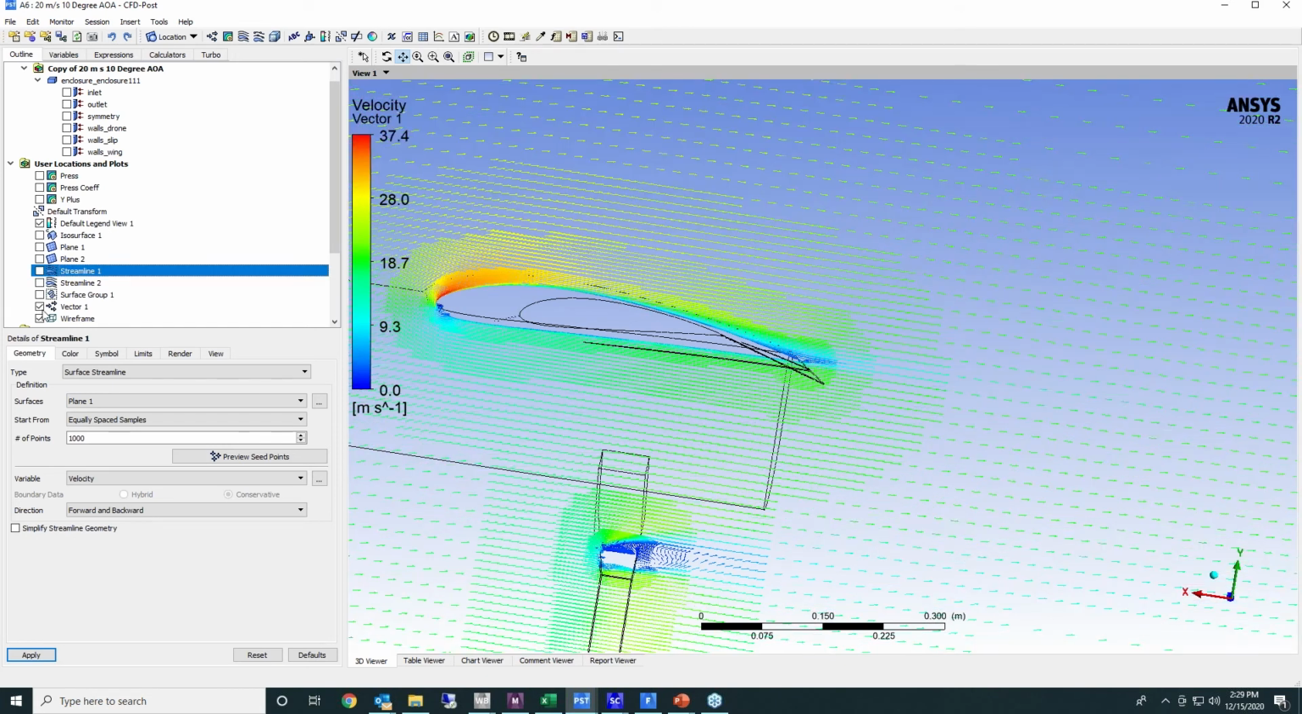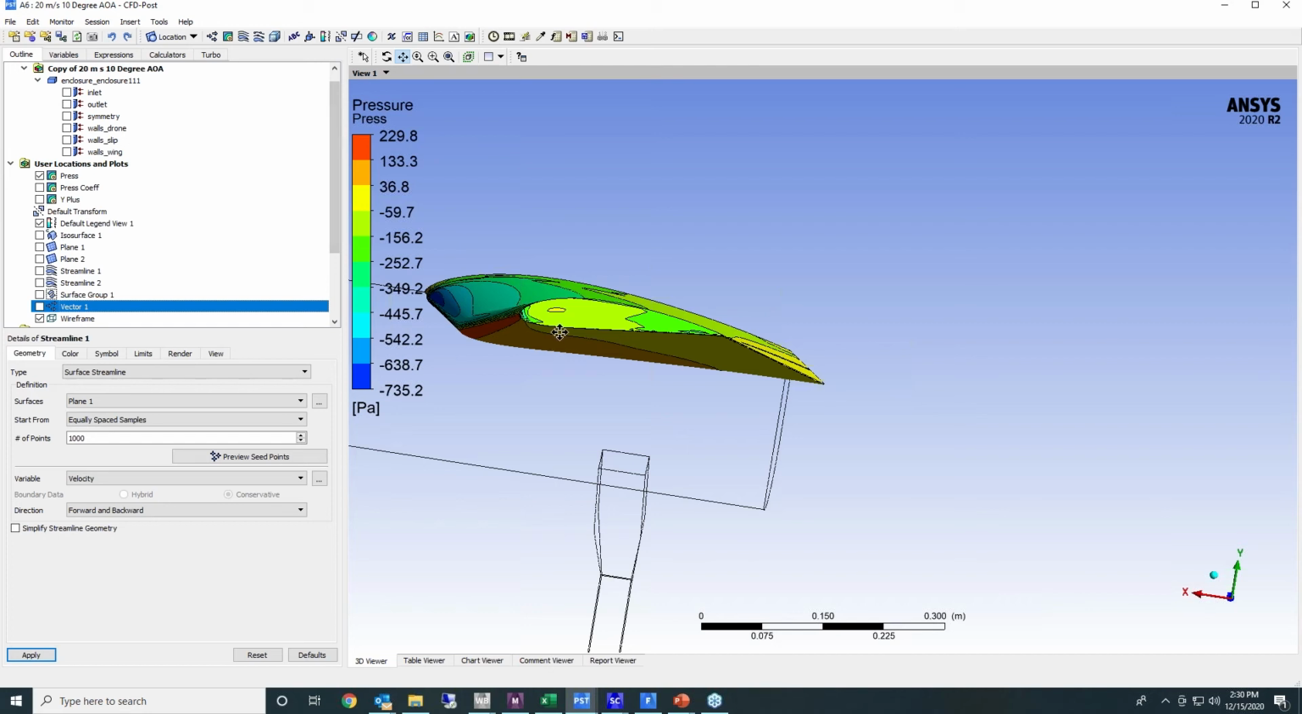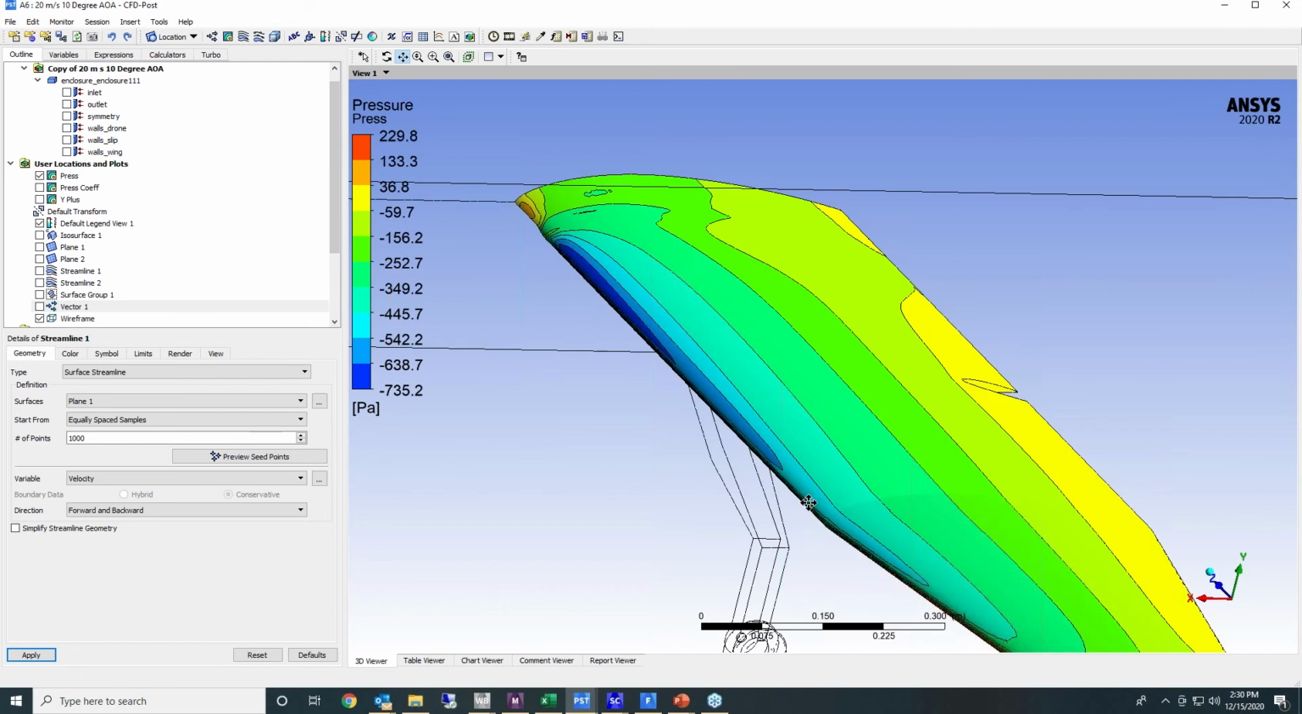Okay, I'm going to turn these streamlines off real quick, and I'm going to show you pressure. And this is pressure on the wing itself. And it's taking a second before I can move it. Frozen there. There it goes. Okay. Yeah, so here's the pressure on the wing.